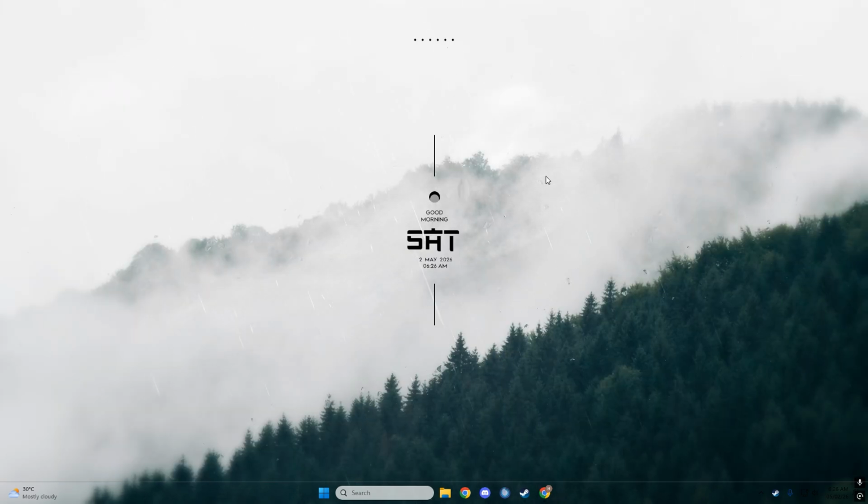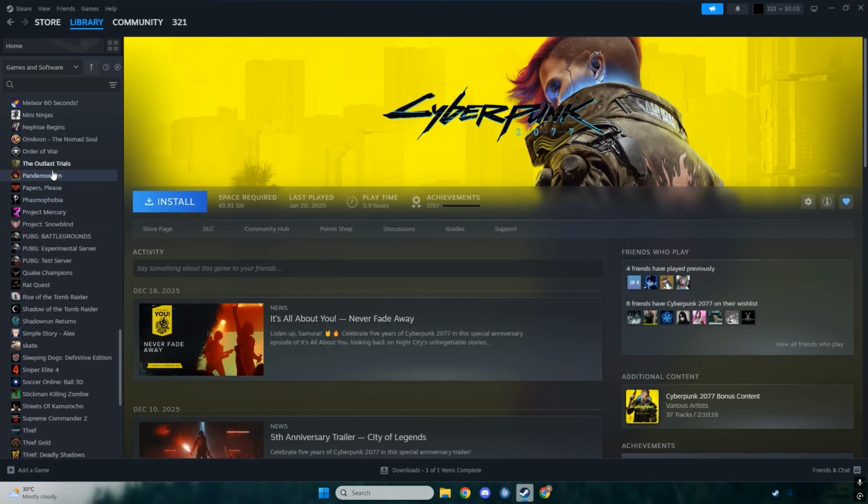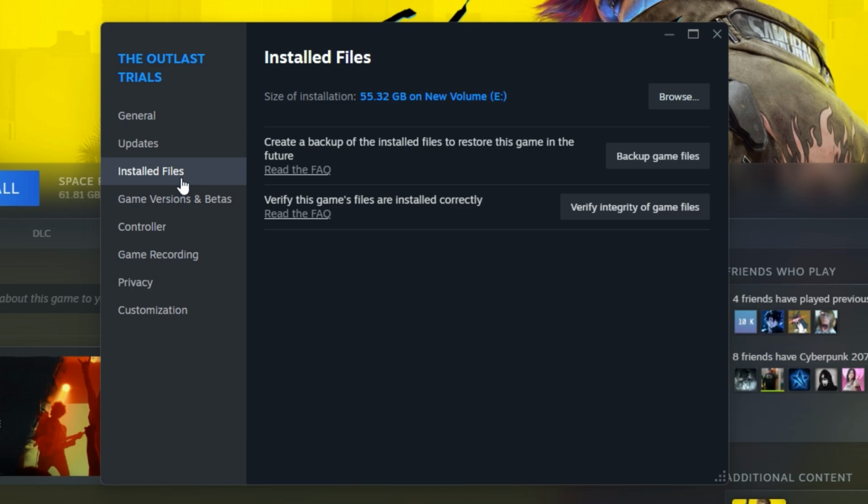Then the next step is you want to verify the integrity of game files. You want to head over to your Steam. You want to right click on your game, head over to properties, then install files, and make sure that you verify the integrity of game files.